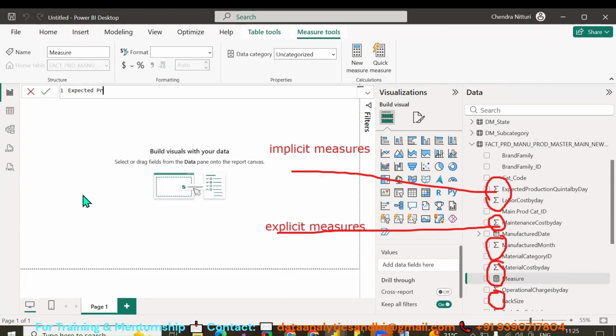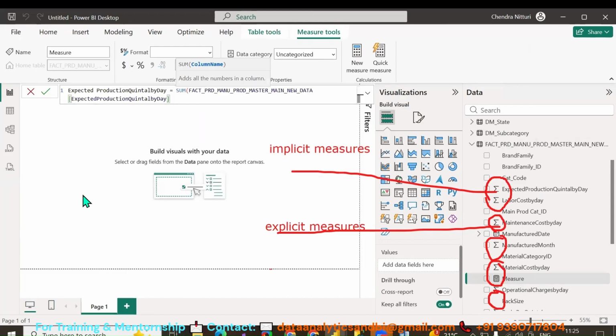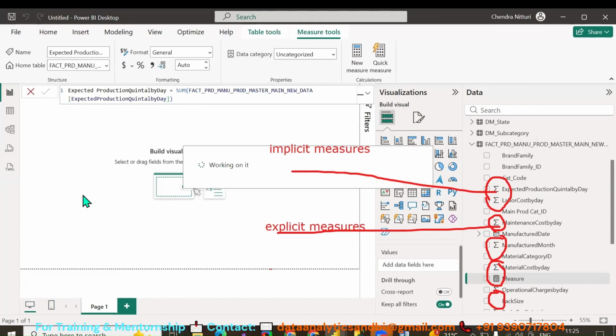Expected production quintal by day, equal to sum of expected, close the bracket, click on enter.